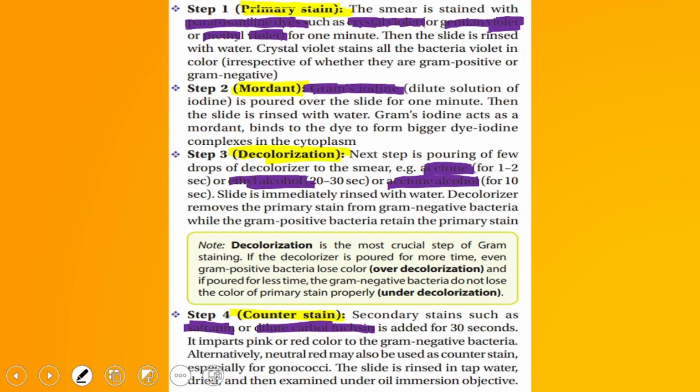So first we remembered the names of the steps. Second, which agents are used, we remembered all that part. Then comes the duration for which you have to apply that particular agent. The primary stain we usually apply for 1 minute. Mordant, that is Gram's iodine, is applied for 1 minute. What is Gram's iodine? It is nothing but a dilute solution of iodine, and it is applied for 1 minute.